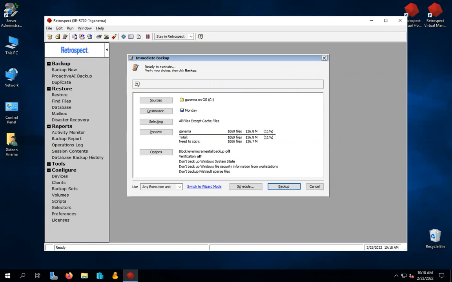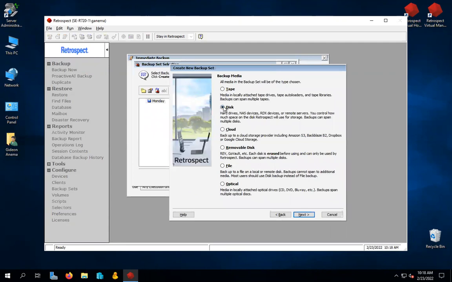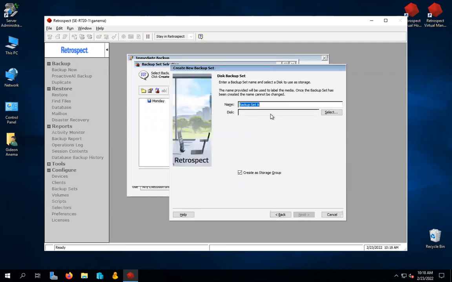So now let's go ahead and look at multiple backup sets and schedules. So I'm going to come back into destination and create new. I'm going to use disk again right now, and I'm going to name this one Tuesday.